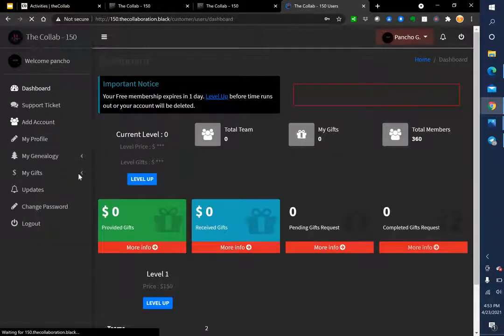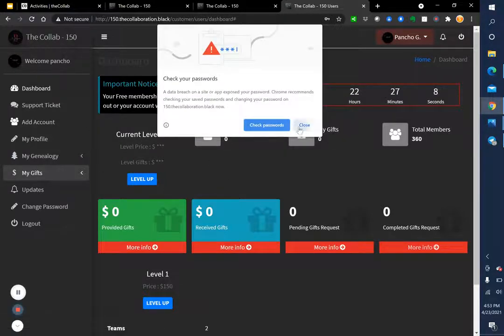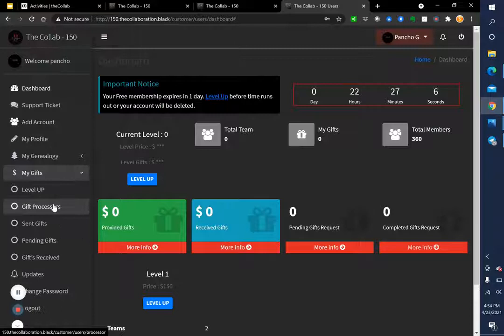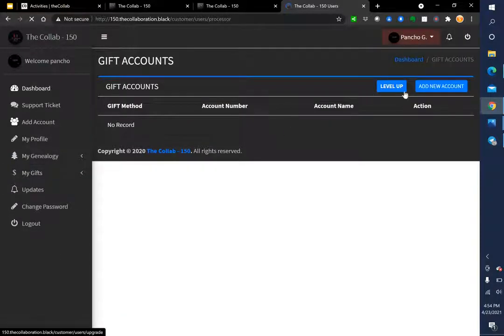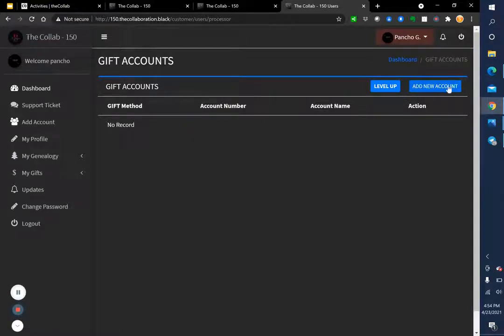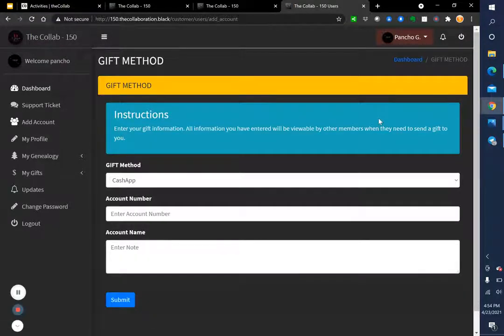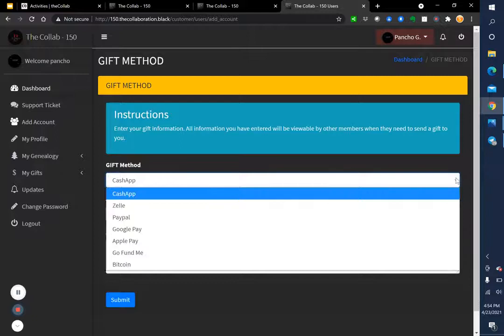Okay, so now we're going to click on Gifts and then Gift Processors. Gift Processors is where you will add a new account. This blue bar here. The account is the information that you're going to provide the community with of the accounts that you are going to give and receive from.